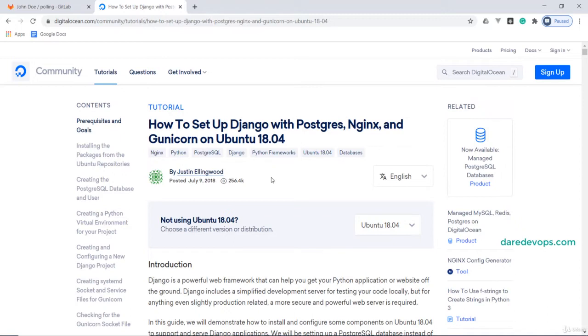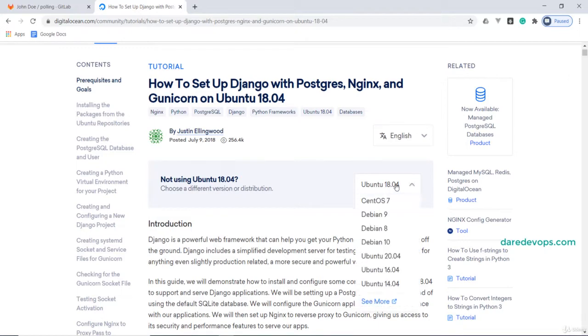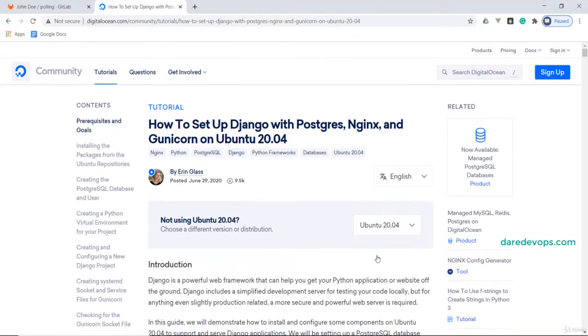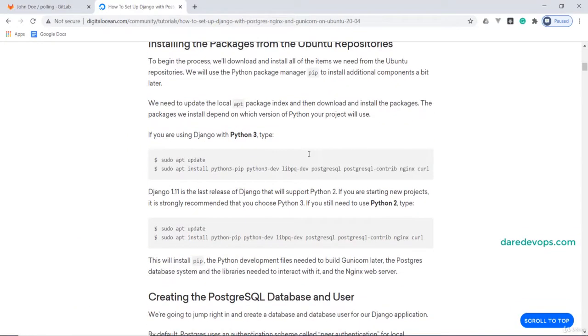Even though we are not yet deploying on DigitalOcean's Ubuntu server, the process is the same because Ubuntu servers are the same everywhere. I am deploying on Ubuntu 20.04, so I will choose Ubuntu 20.04 here. I will scroll down to see the guides. I will be following the guides on Django with Python 3.